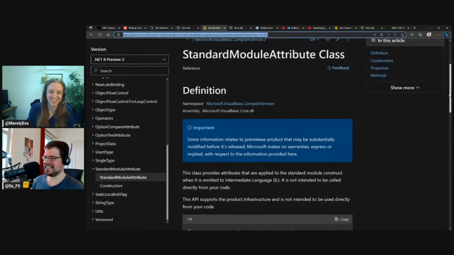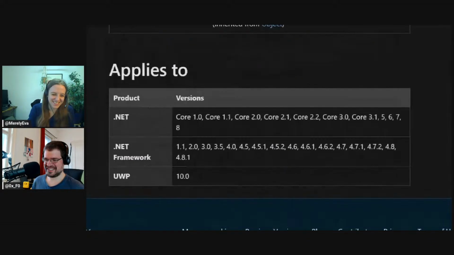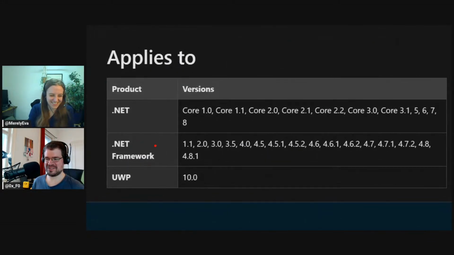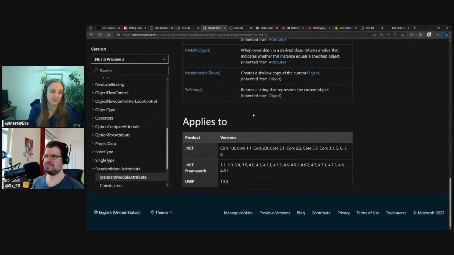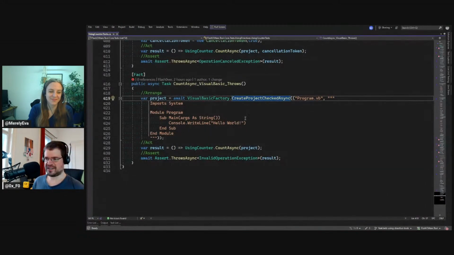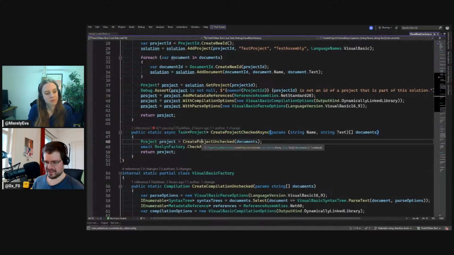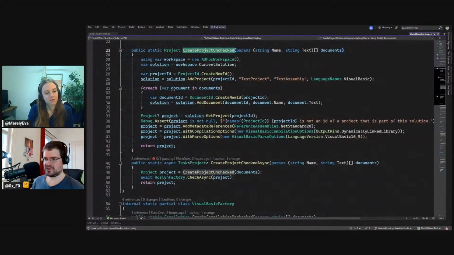Yeah, we did. If we scroll to the very bottom, it actually says that this type is available since .NET Framework 1.1 and since .NET Core 1, but it doesn't mention .NET Standard. And this is how we create our projects, actually. So if we jump to this Visual Basic factory that creates a Visual Basic project, we add our documents, and then we add metadata references. But we add the .NET Standard 2.0 references, which doesn't have this type.